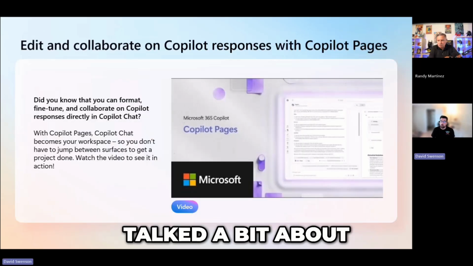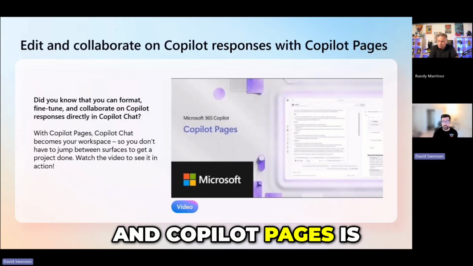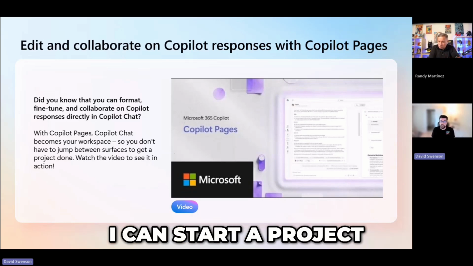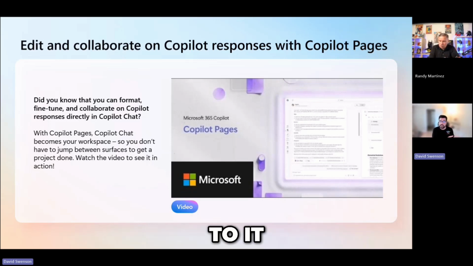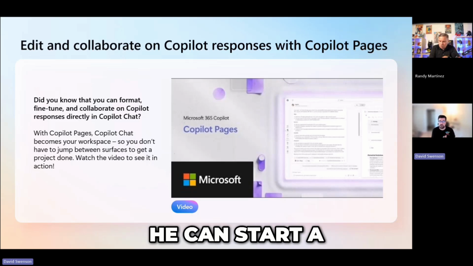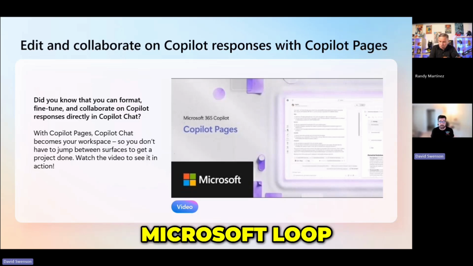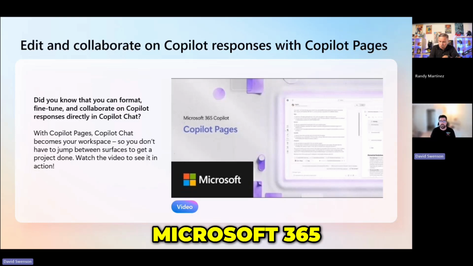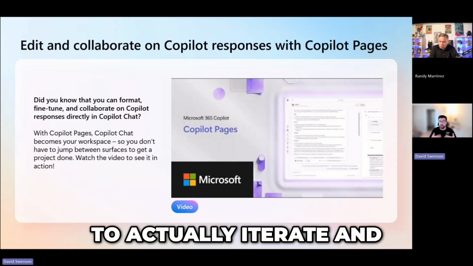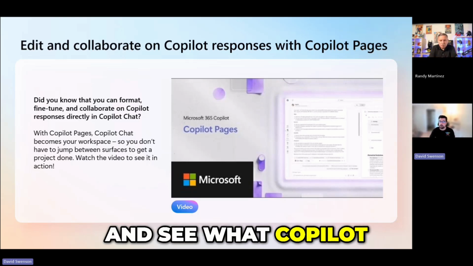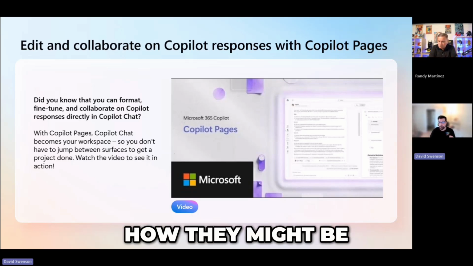We talked a bit about co-authoring and collaboration, and Copilot Pages is the perfect way to iterate. I mentioned earlier how I can start a project, I can come back to it. Randy can then use my prompts, he could start a project and come back to it. But did you know that you can also use a tool called Microsoft Loop, which is built into Microsoft 365, to actually iterate and collaborate together on your Copilot project? Let's take a look and see what Copilot Pages looks like and how they might be able to benefit you.